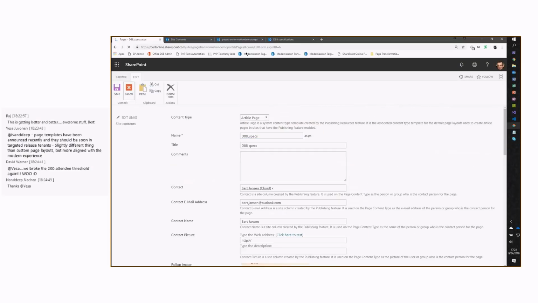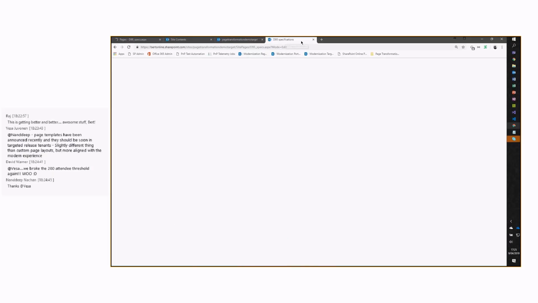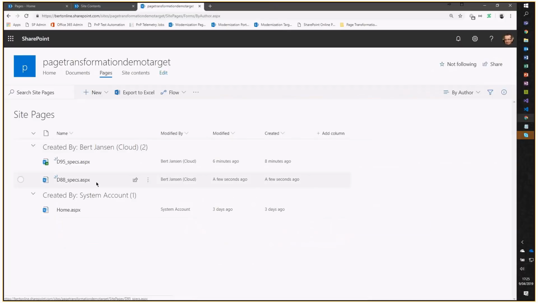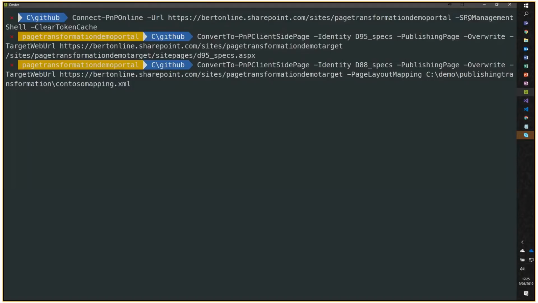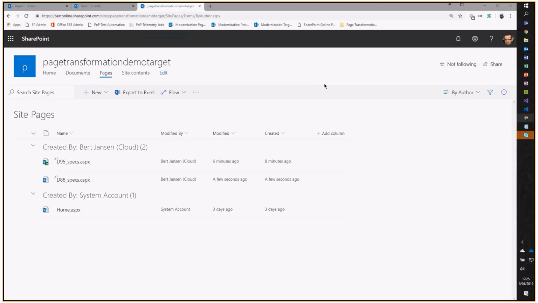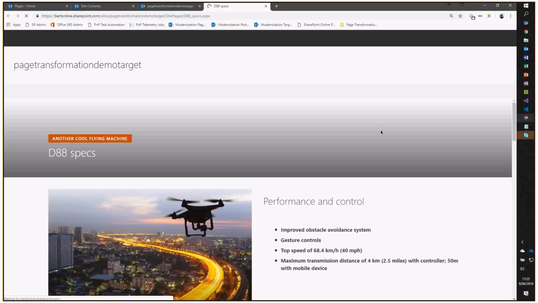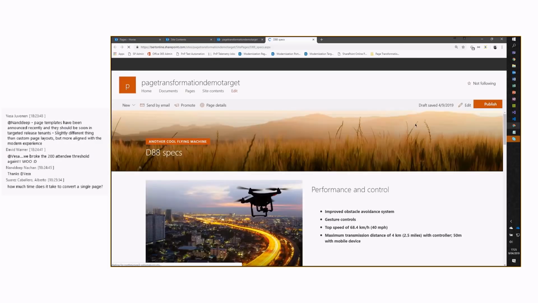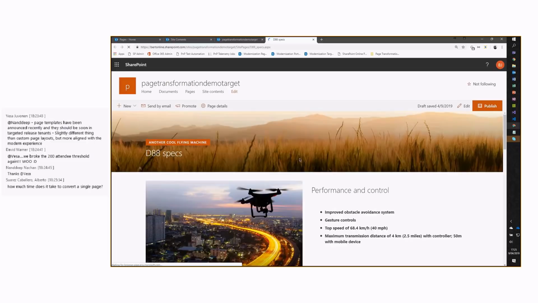So I'm going to cancel this one here. Let's close this one. Let's go over here. You see the page already being created. It might not yet be fully finished. No, it's still busy, but typically it was already good to have a look at. So let's wait a second more. Okay, let's open up the page, and here we have our D88 modern version of the page.